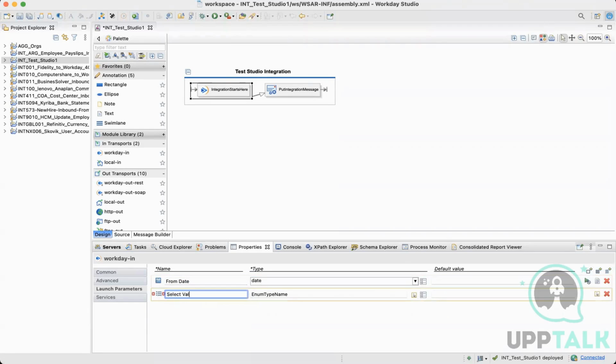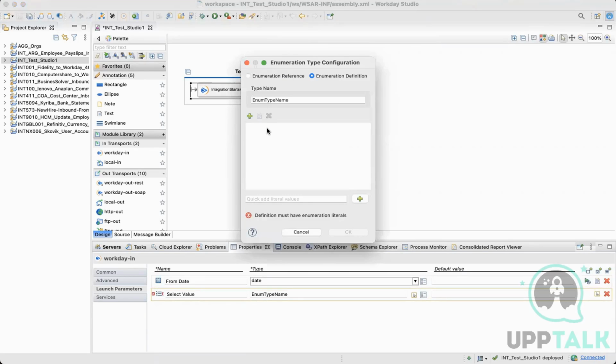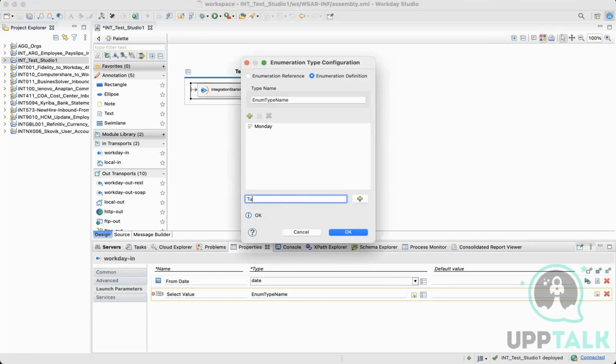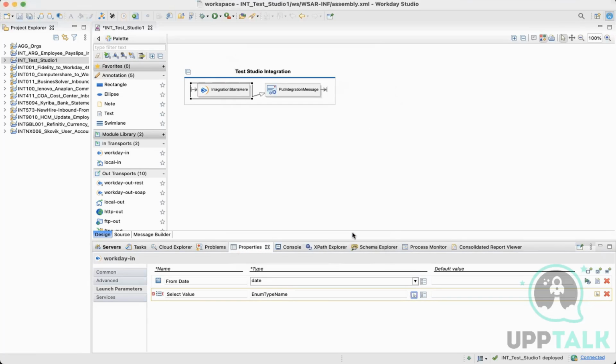You can give select value, right? Enumeration type name. So here you can add the values. Say Monday, Tuesday, and say, okay, I keep these three.